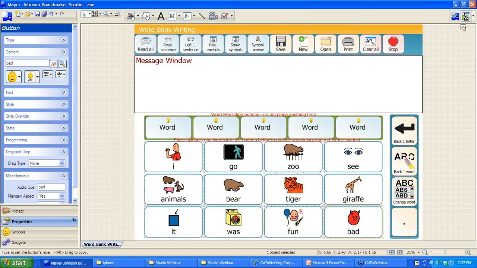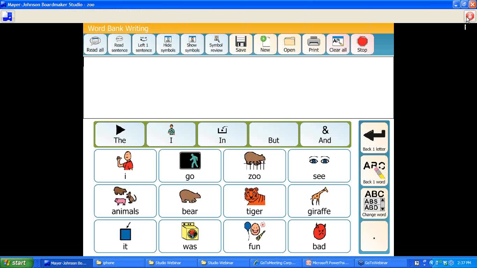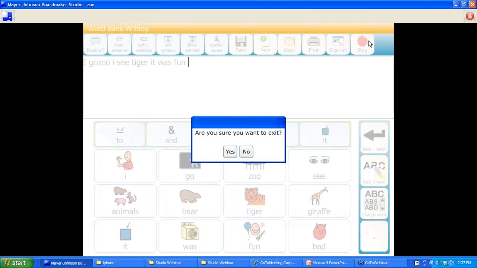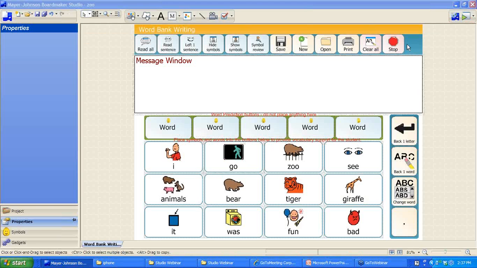That's how quick it was. I go tiger. Oops, that's not what I wanted to do. I'm going to go back. I go zoo. I see tiger. It was fun. All right, so there we go. So it's already finished. That's how fast it was to make a writing activity using the templates.